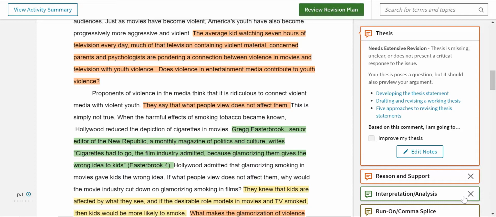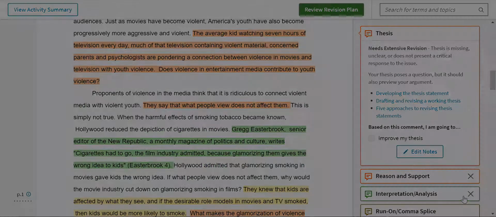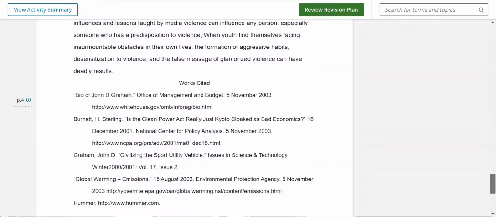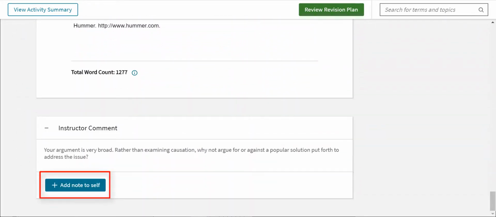Repeat these steps as you review additional feedback. When you add a note to your revision plan based on feedback, that feedback will then have a check mark next to it. If you decide not to revise based on a certain piece of feedback, that feedback will have an X. There is also a place at the bottom of the paper for you to add revision plan tasks.